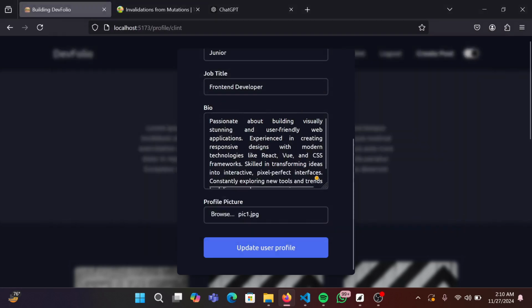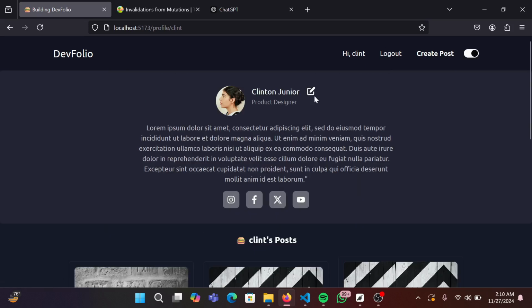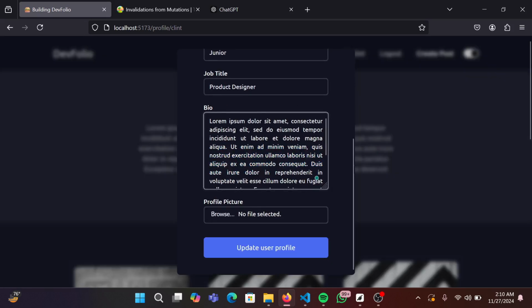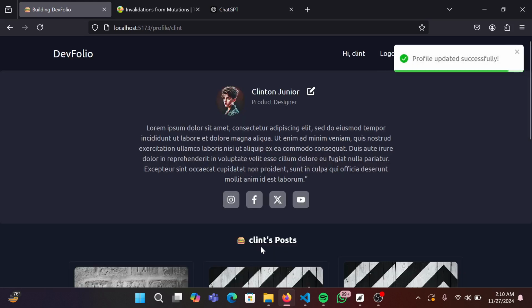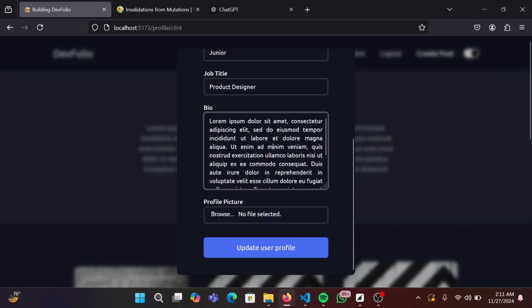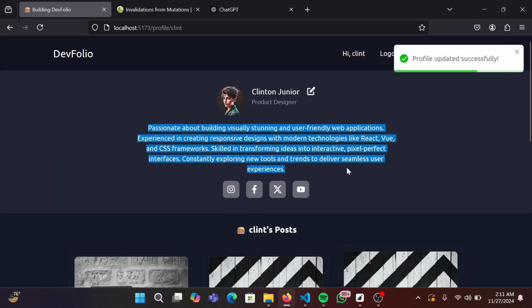Now let's update. Right now we can update our profile. Click on update user profile. It says updated, right? But over here, there is no change yet. Okay, let's try again. There was no change at all. What went wrong? Okay, now it just changed. It changed the profile picture, but the bio hasn't changed yet. Update profile. Perfect. The bio has changed.